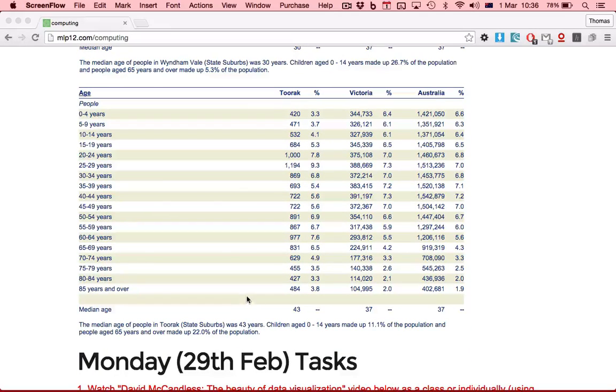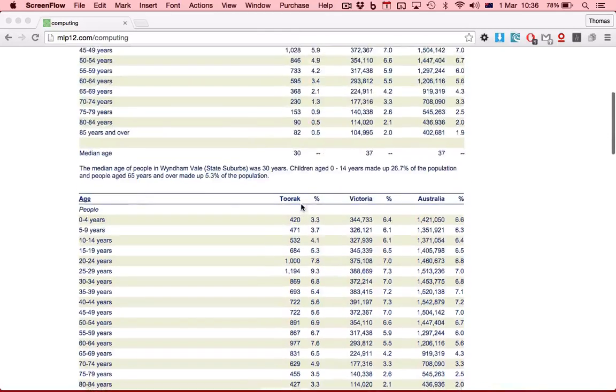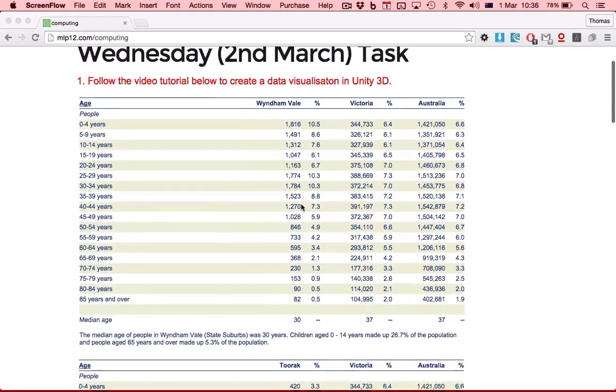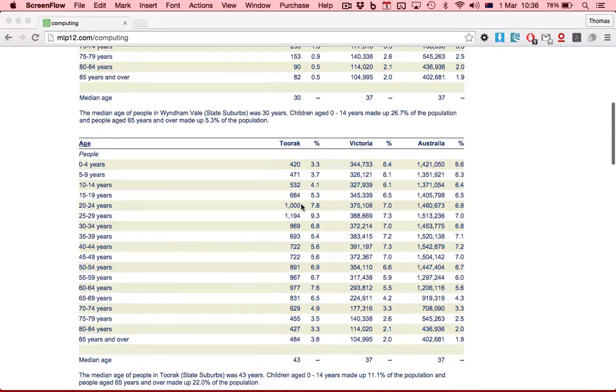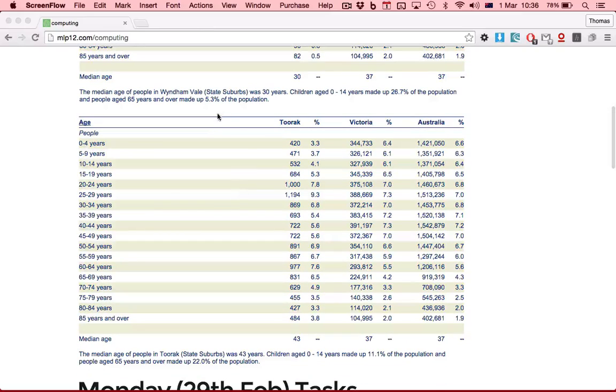In Toorak, there's 22%. So of all the people that were asked in Toorak, 22% of those people were over the age of 65. So this is going to be an easy one to graph because the values are very opposite. So they'll stand out.